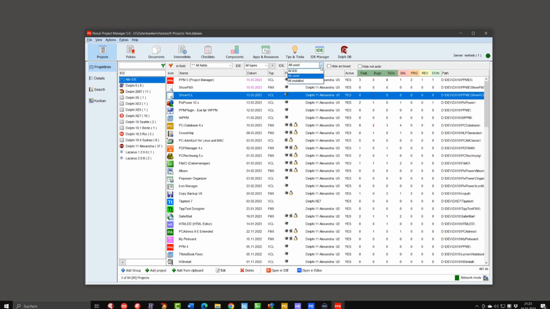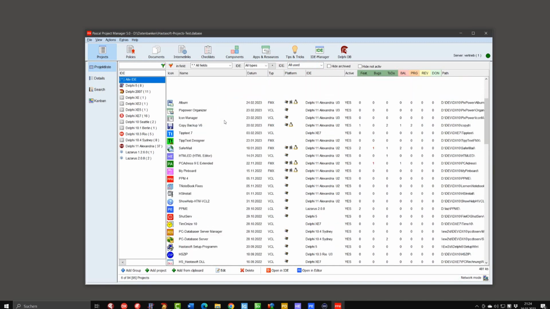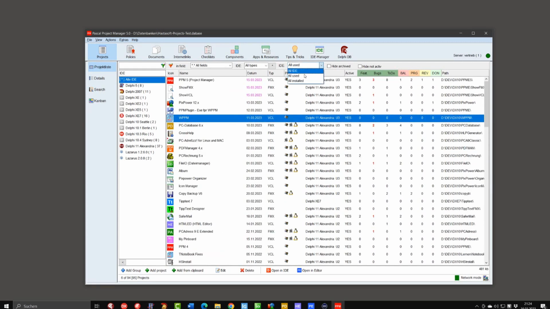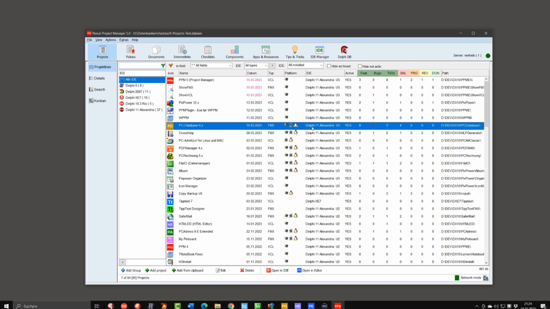And you can also use a filter and say show only all used IDE projects. So then we have that, or all installed. And we have also on the left side this filter active, and only these projects are displayed that are currently edited or editable with corresponding IDEs on your PC here.